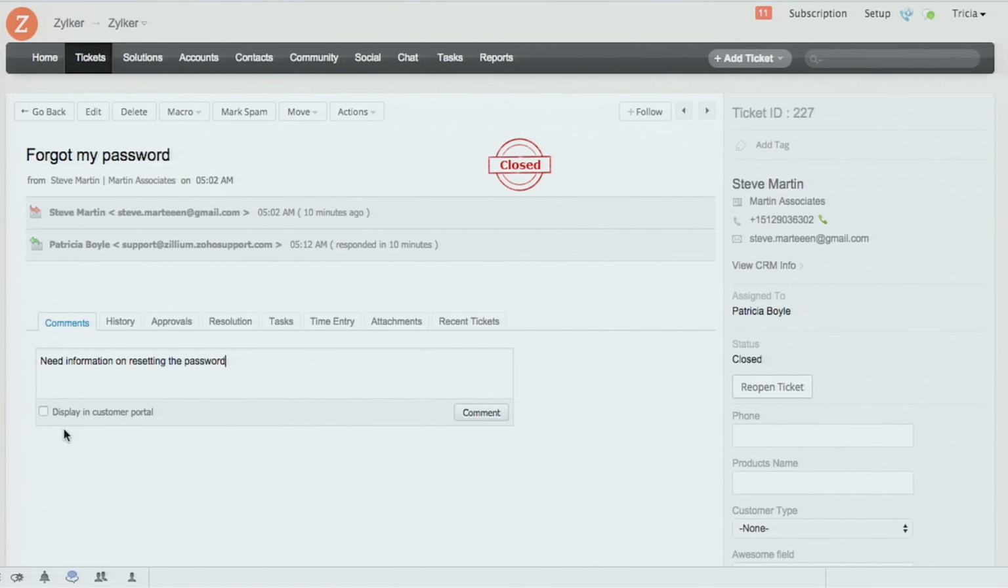If you would like to share this with the customer, you can select this option called Display in Customer Portal. And if the customer logs into the customer portal, they will find the comment there. Or if you do not select this option, it is a private comment, and only the other agents in your support portal will have access to this comment.